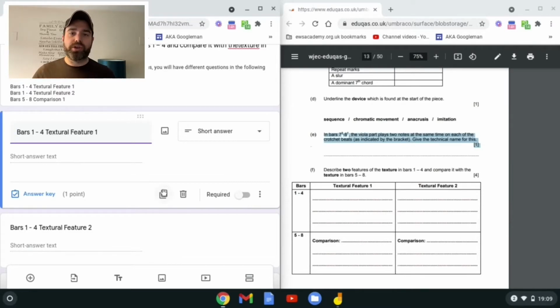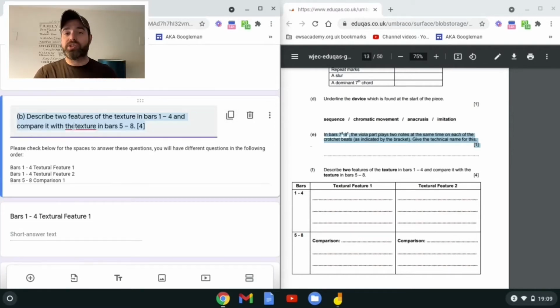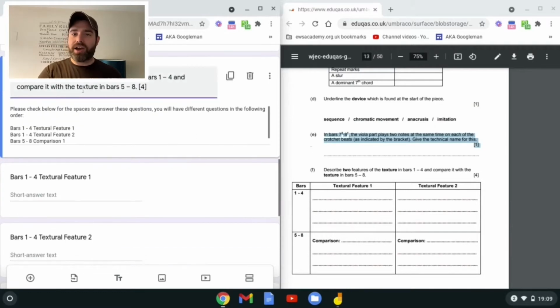What you also want to potentially do, and this is something that I would recommend, is where you have multiple part questions, where you have one question set at the top and then you have individual parts underneath that are separate.